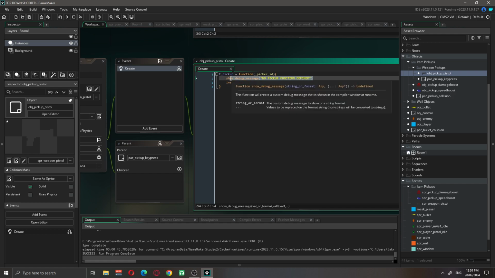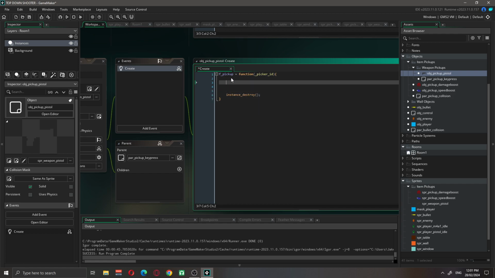Okay, so before we destroy the object off the floor, we're going to do picker ID dot weapon. So we're going to change the weapon of our picker ID, which is probably the player at this point, and that's going to equal our object control. We have a get weapon function, I believe, and then the ID for now we're just going to put in 1.